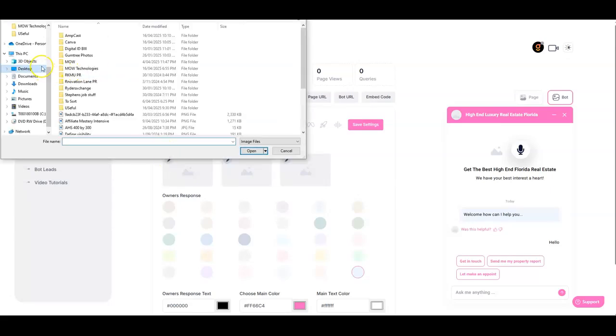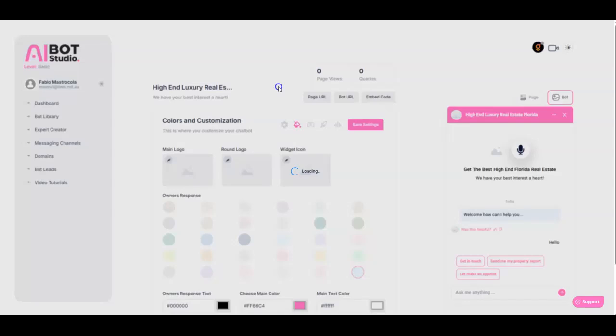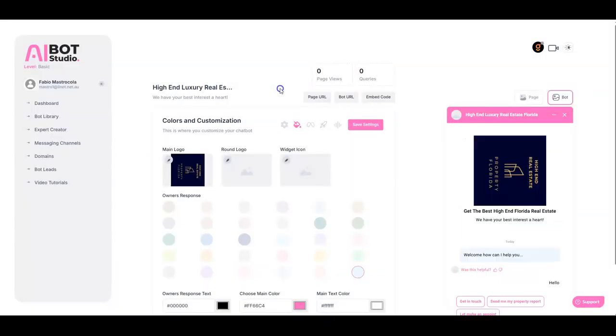See if it comes up. Oops, it's come up upside down. That's okay. We'll work with that for now, but just so you get the idea. And then it also asks for a round logo. Don't know if I was able to do that, but let's see how this turns out as well.